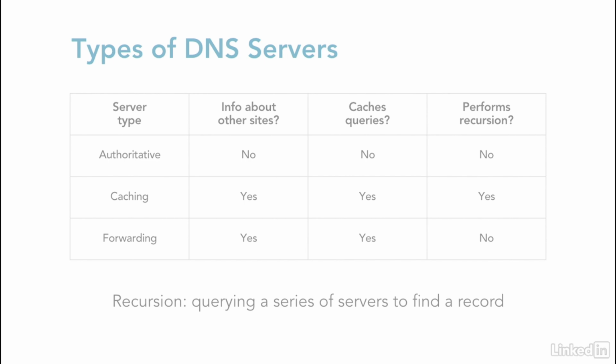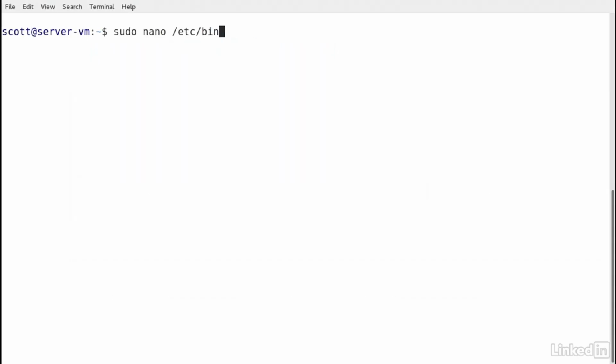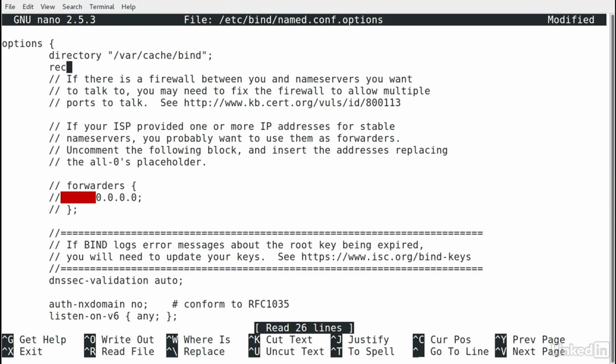These are configurations that we can make to a server with existing zone records or to a clean install of a BIND server. Here in the /etc/bind/named.conf.options file, I'll set the option for recursion to yes. This is the default, but it's good to set explicitly. You can also configure a system to not perform recursion if you don't want it to do that. Often, recursion will be set to no on authoritative name servers.